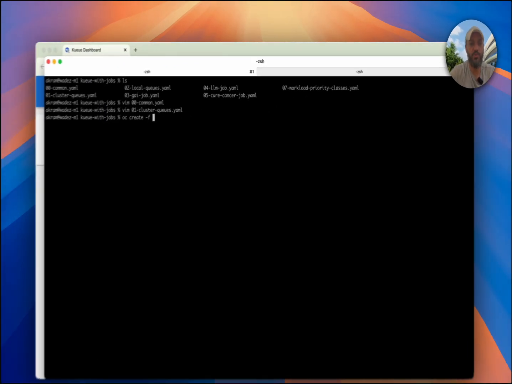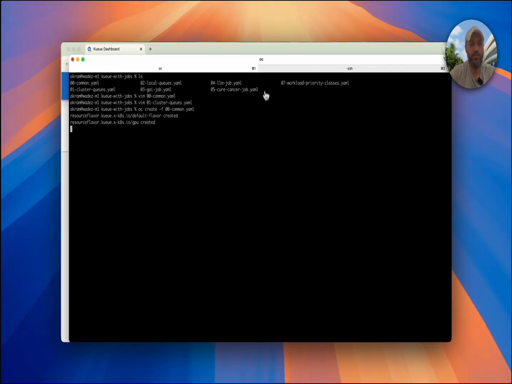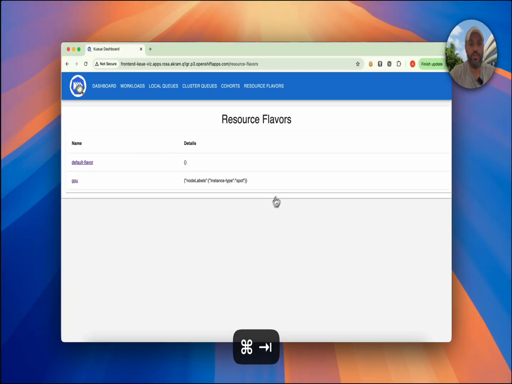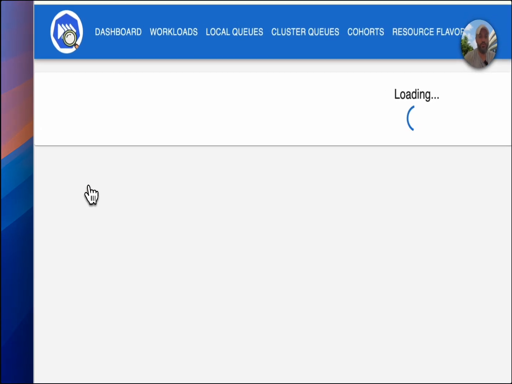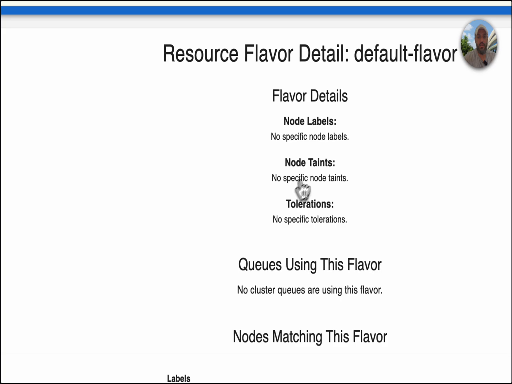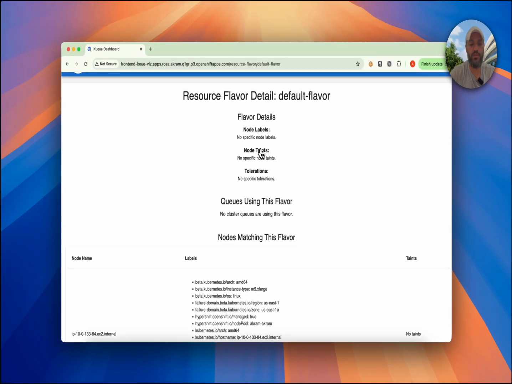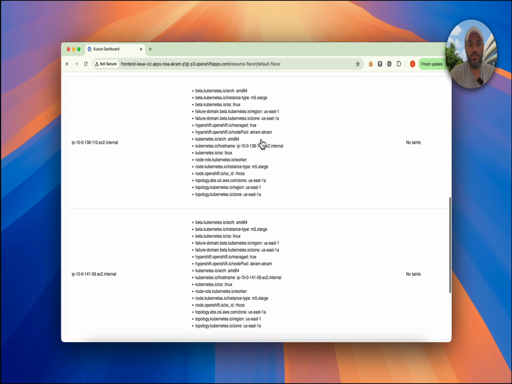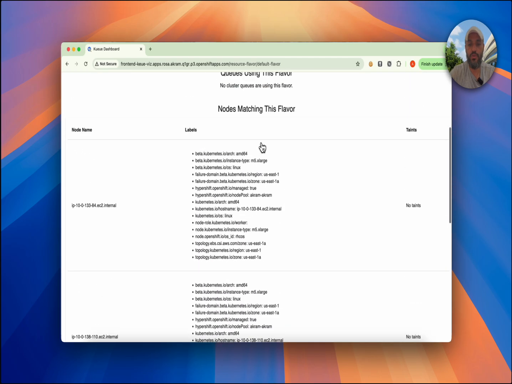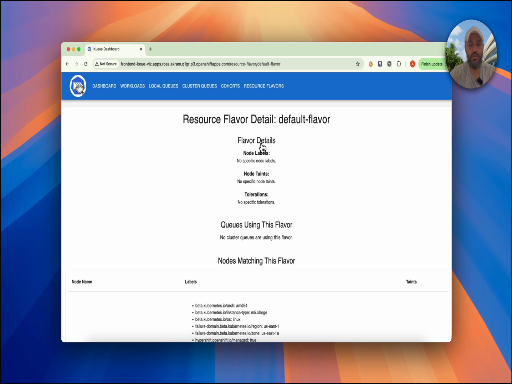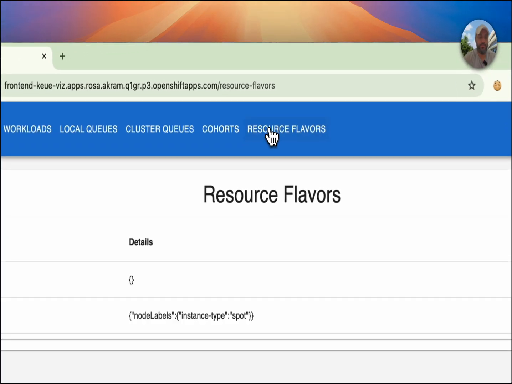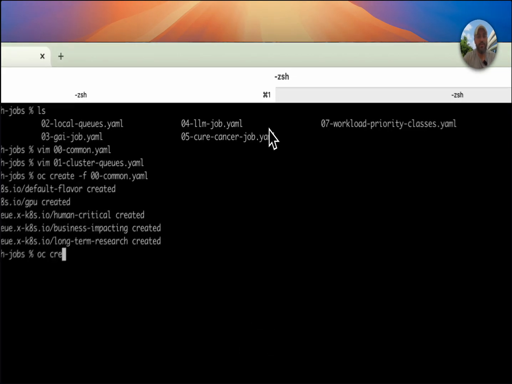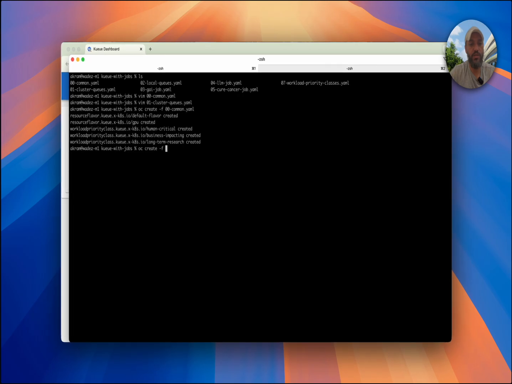So let's create the first ones, which are the resource flavor and the workload priority class. The default flavor here is the one that we'll be using for our demo. It doesn't have anything specific in its spec attribute. Basically, it's the default flavor, and it will capture all the nodes that are present in our cluster. The second type of object that we will create are the cluster queues.